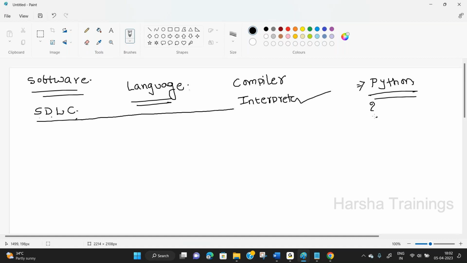I gave the difference. For example, in the first scenario, the size of the program. Suppose you want to write a program, consider the previous example, printing the message welcome. The same message is printed using C, Java and Python. Compare the simplicity of the programming language. Second one is applications: vast areas are covered by Python. Another one is that Python supports both procedure oriented and object oriented programming. These are the different scenarios why we are using Python, and these are the things we discussed in the last session.